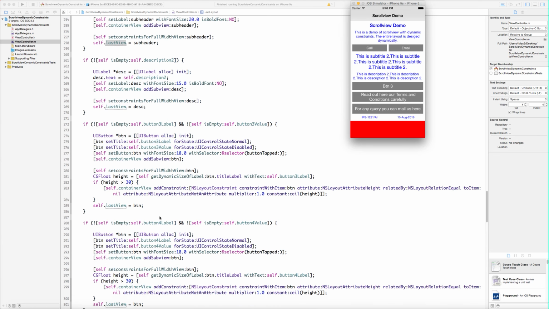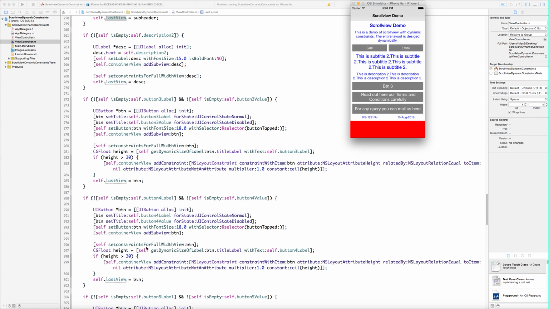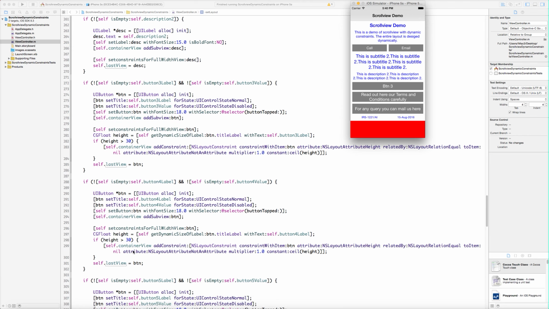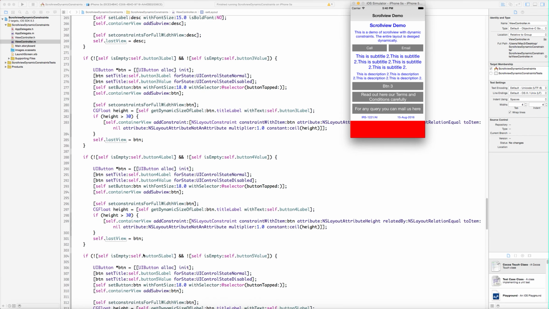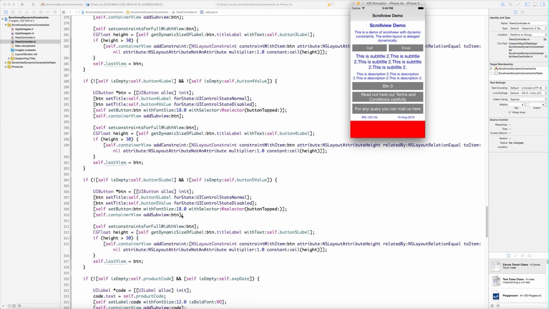Okay, in the same way check the button 4 label and its value, configure the button, add it into the container view, give the constraint, and also check for the button's title whether it is a 1 line or 2 line label, and accordingly set this height constraint. In the same way I have done for the button 5 also.